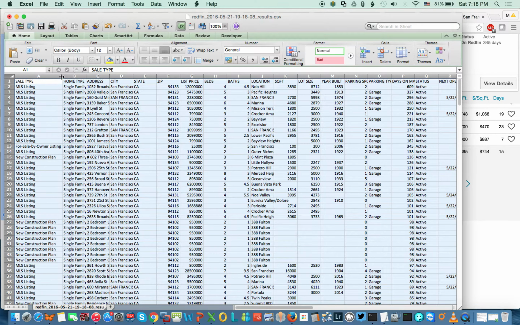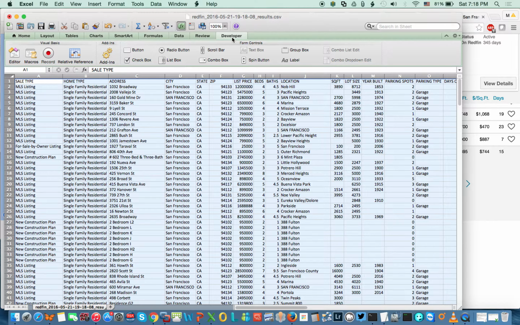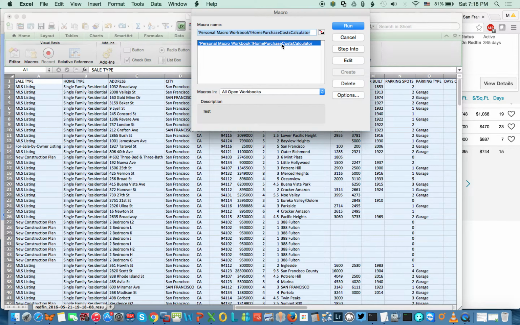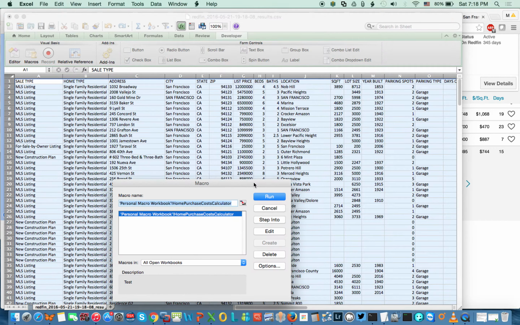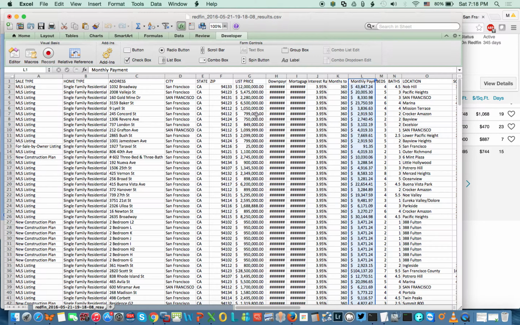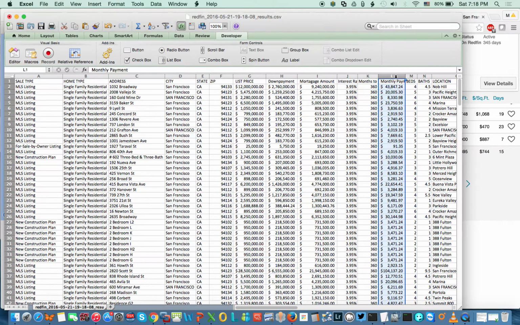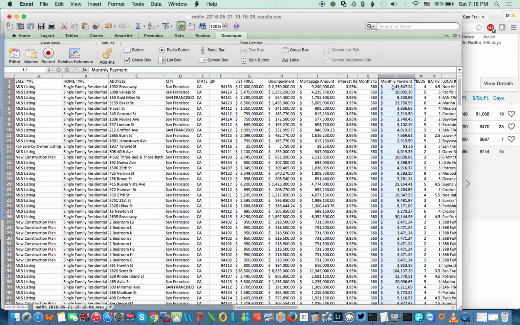So to make our lives easier, what I've done is I've created a little macro, which I'll share with you. It's pretty straightforward. It's called the Home Purchase Costs Calculator Macro. As you can see, right now the only thing I have is a list price. But when I run this, the macro goes ahead and figures everything out, including what my down payment will be, what my mortgage amount is, and more importantly, what my monthly payment will be, and gives that to you in a dollar figure.